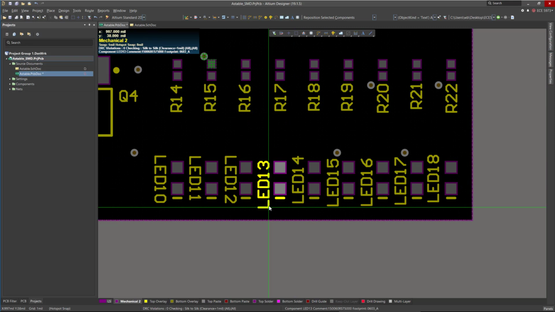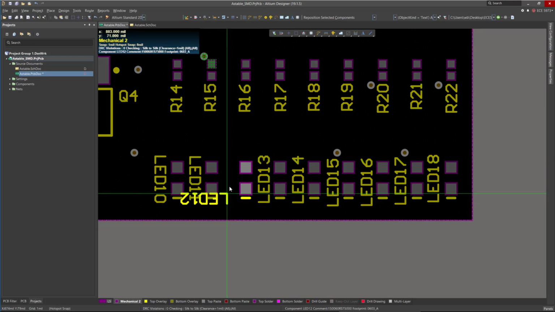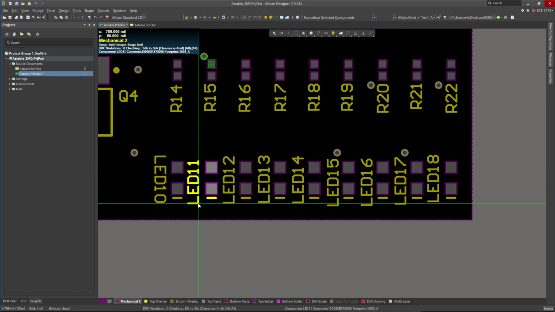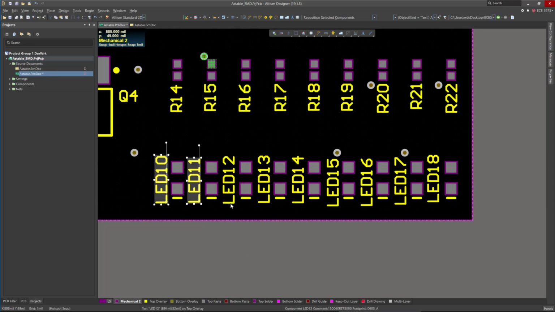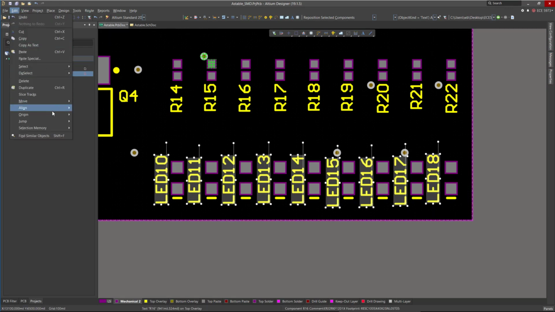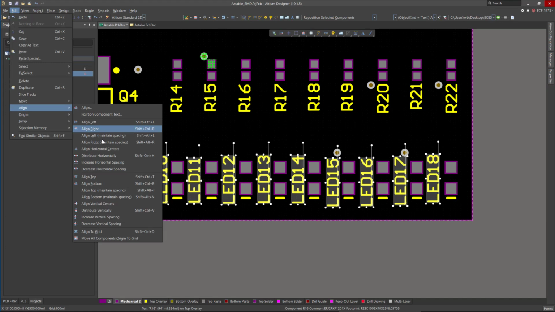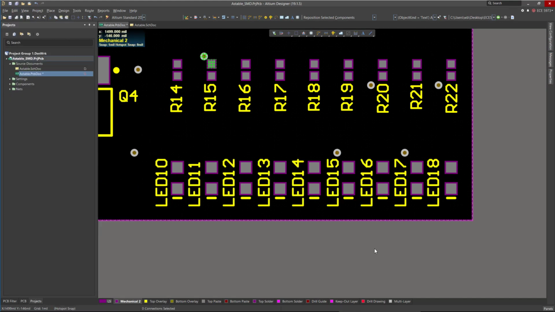So let's just rotate these very quick. Select and press space and it will rotate. Keep it close to the component, and here we can align them. Let's align them to the bottom and bottom. They are aligned now.